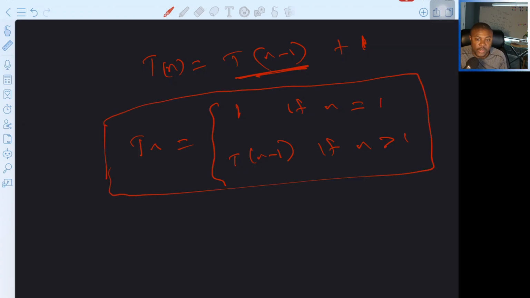And what is this expression doing? It is reducing the input by 1, then you add the work done to combine all the results together. It's a kind of reduce and conquer approach. It's different from what Master's theorem is used for, which is the divide and conquer approach, right?